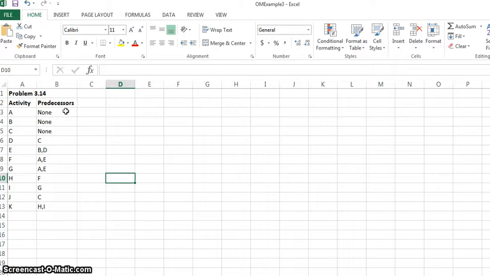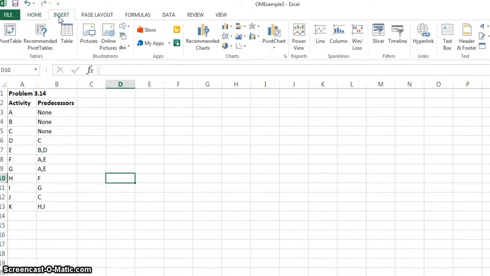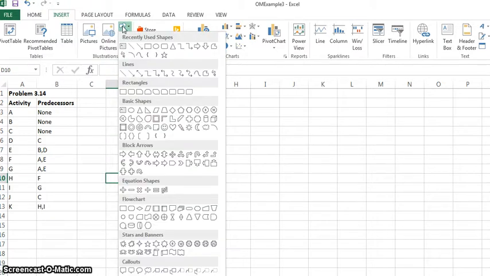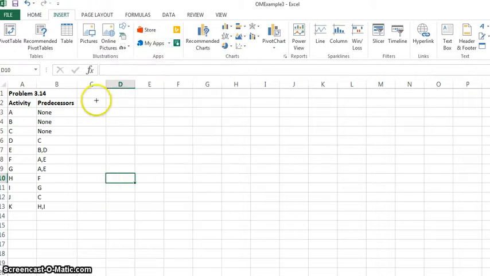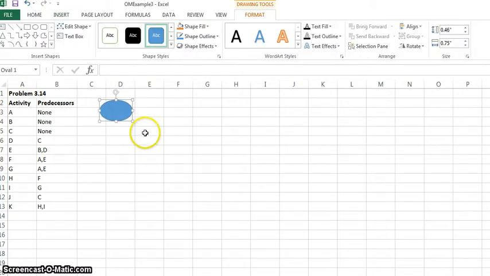To add a node for an activity, go to Insert, and then in the Illustrations section, there's a button that represents the shapes. If you click it, it will expand to give many different shapes that you can use. I'll simply just use the oval, and then in the worksheet, draw an oval. I'll simply use the default color, but you can of course change the color if you like.